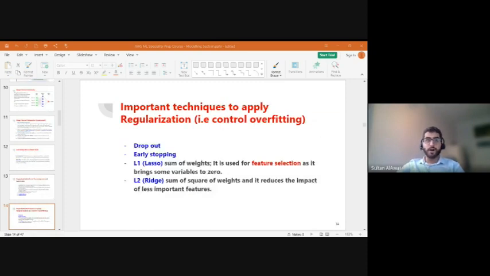Now some techniques to apply regularization or to control overfitting. Overfitting is when we train a model and the model performs very well on the training set, but it fails to perform well on the test set. So the performance would be very different between train set and test set, and this is what we call overfitting. In order to control overfitting in the context of deep learning, we can think of the below four strategies.